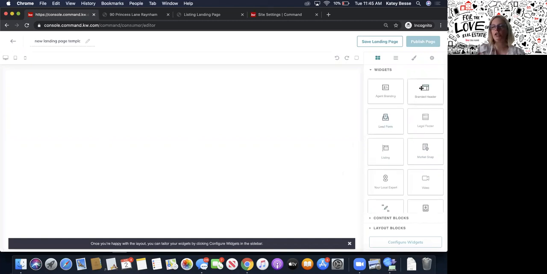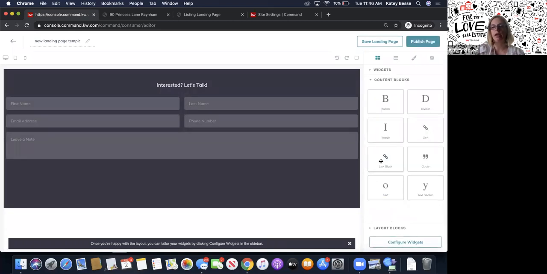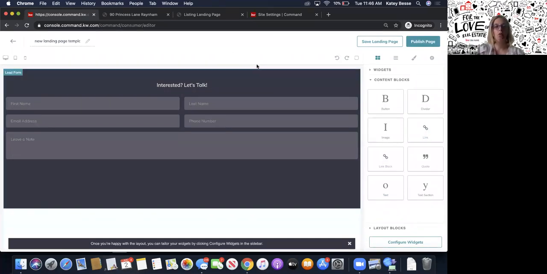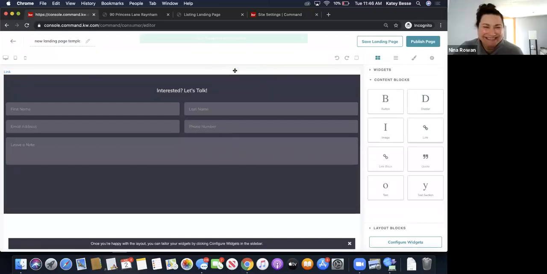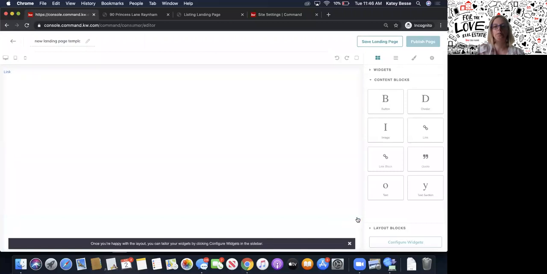So let's say you wanted to just have a lead form, but you also wanted to have a link, right? Here's the link block or a link right here. You would bring this up. In a perfect world, this would work. Oh. There it goes. There's a link. So it always has to have a widget because it wouldn't work with just the link. So if I went over here, see how I can't save or publish or anything with just a link?